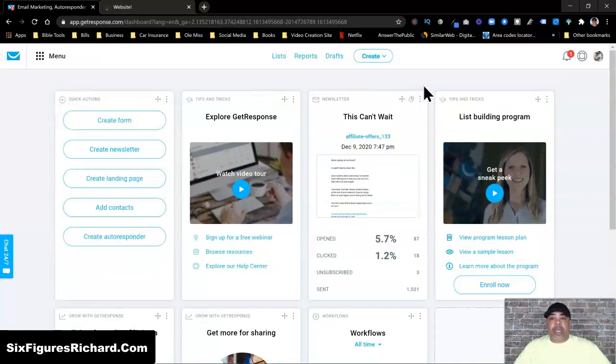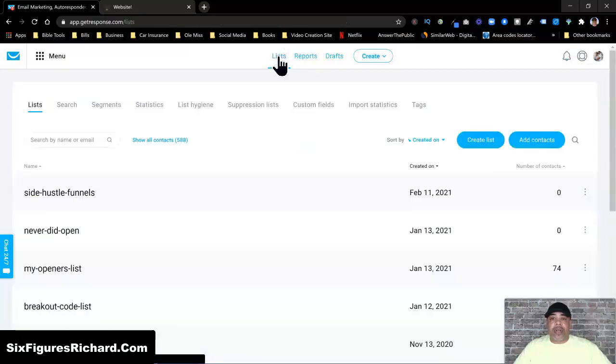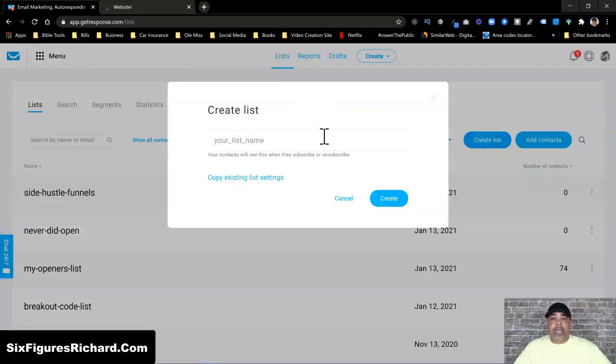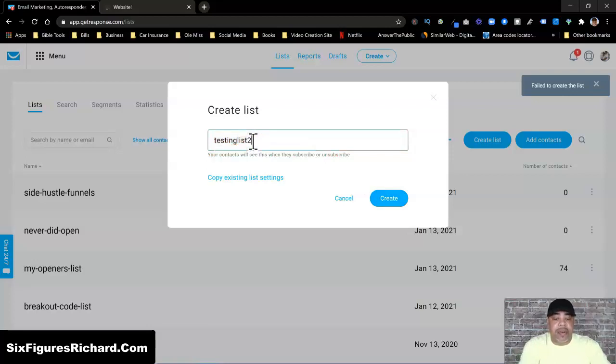So you can just look through here when you get ready. But the main thing, the first thing you want to do, is create a list. So if I go to lists over here and click on create a list, I'm just going to create a testing list right here. I'm just going to name it testing list, and then I'm going to click create. It already exists, testing list. I'm just going to add a number to it, 26. Click create.